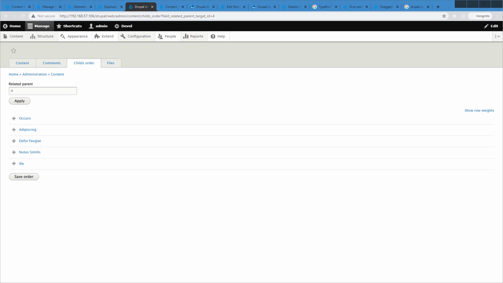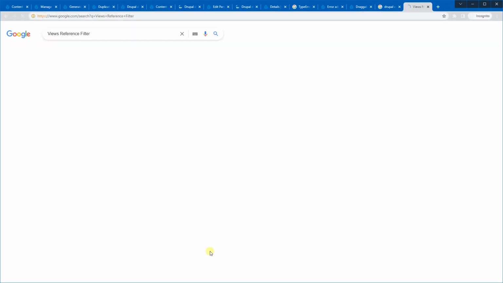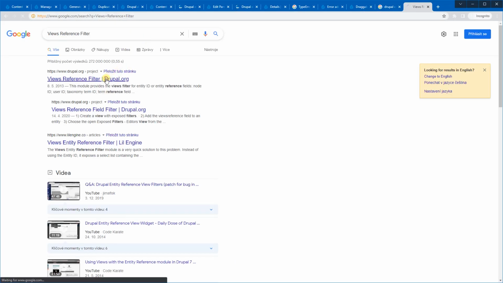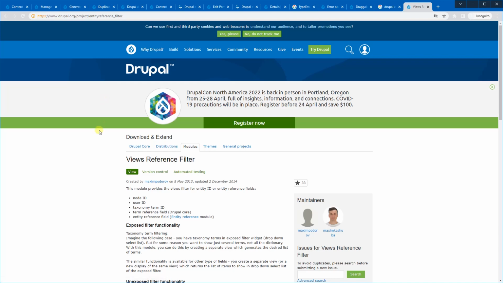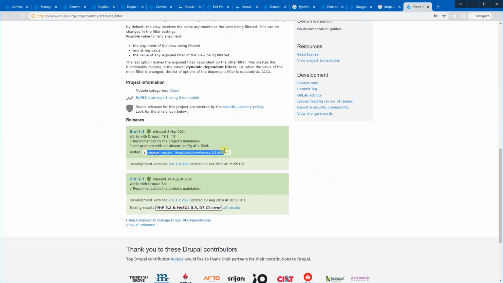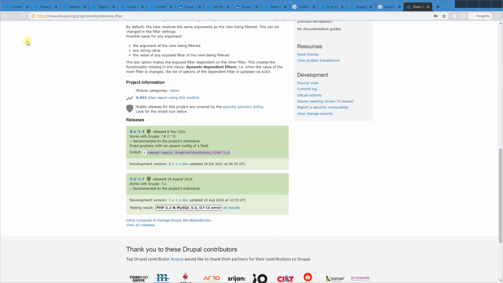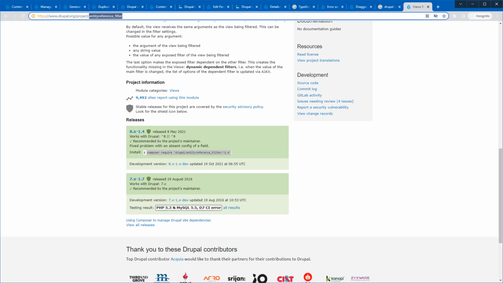But there is a module which can help us with this problem. It's called Views Reference Filter. So we can install it easily and also enable it.